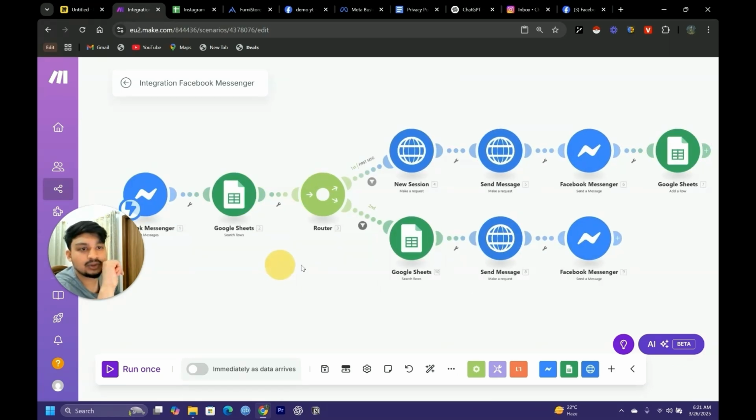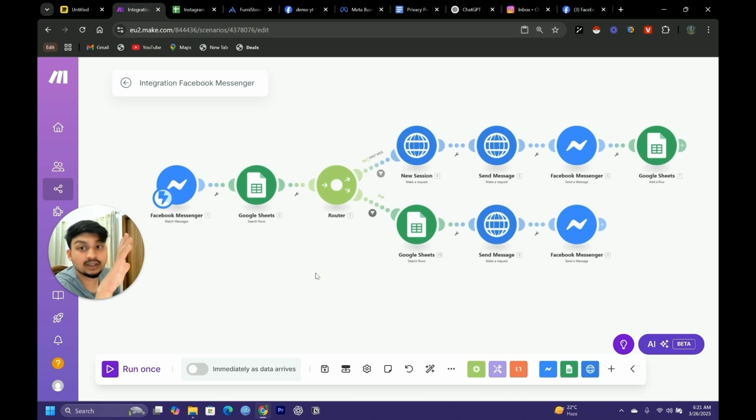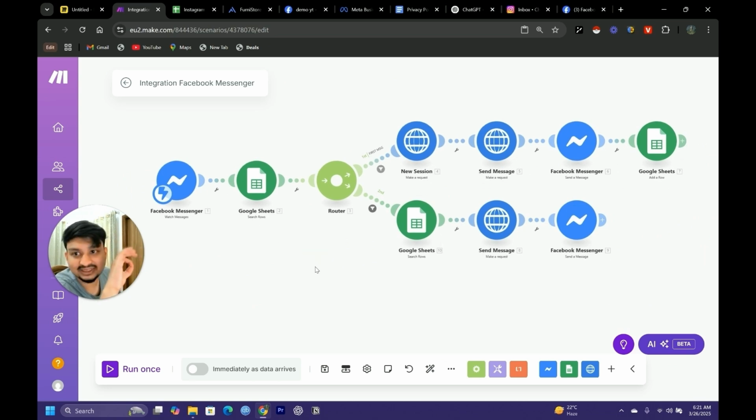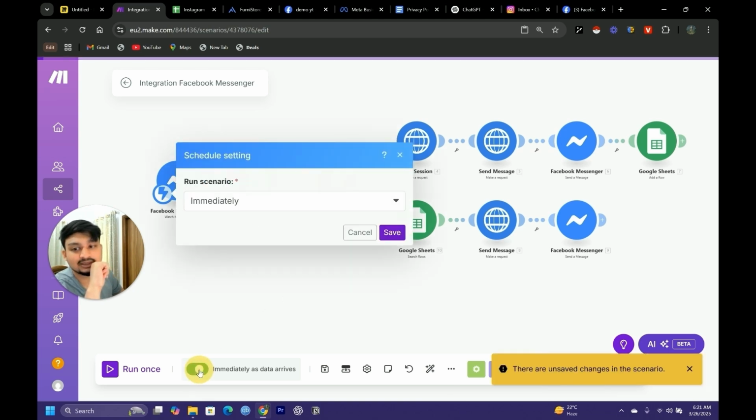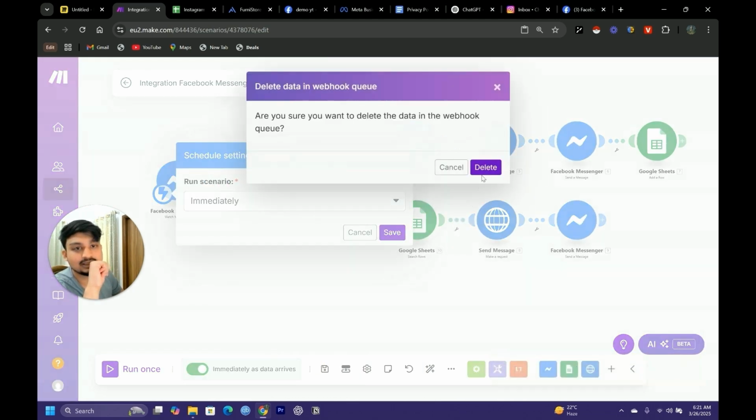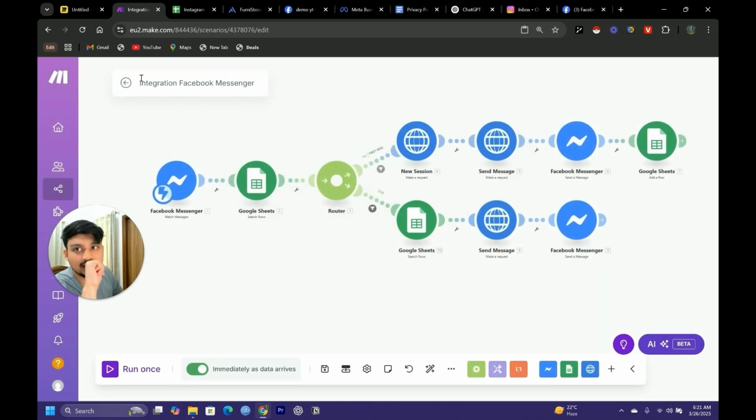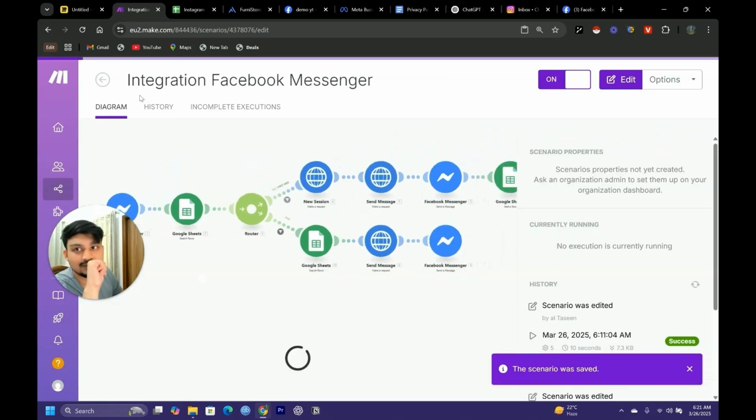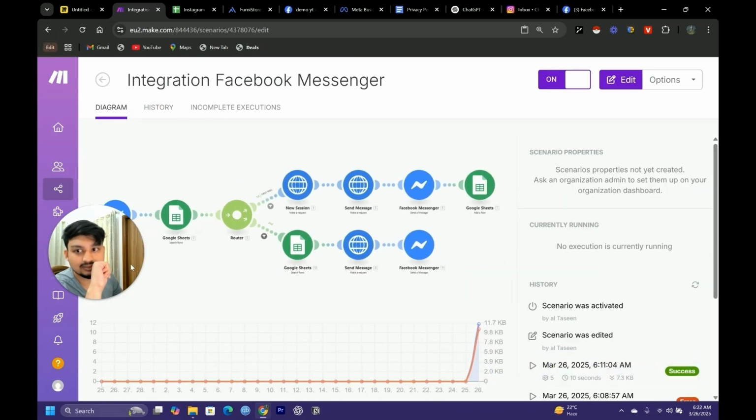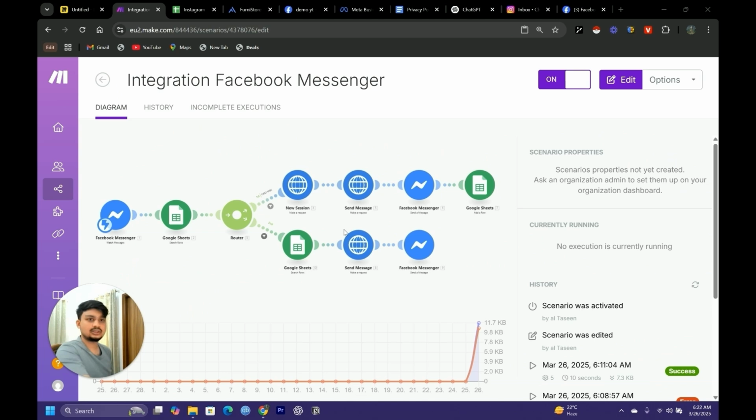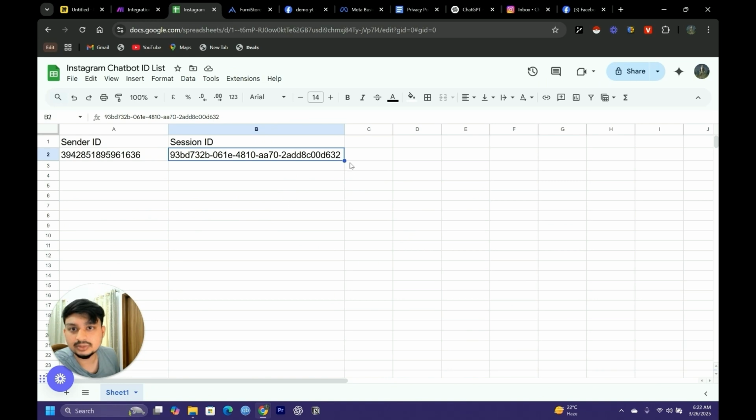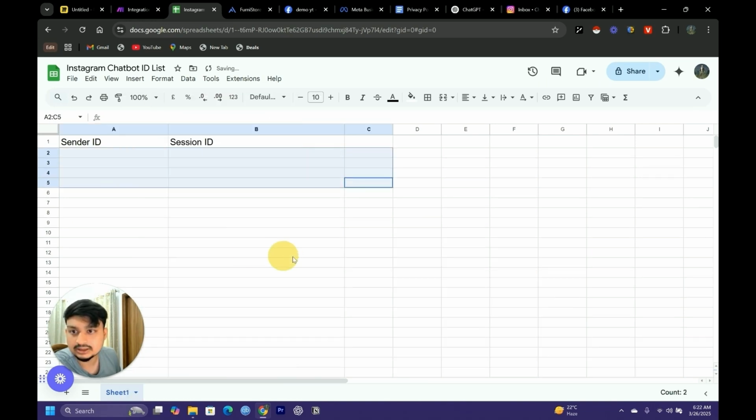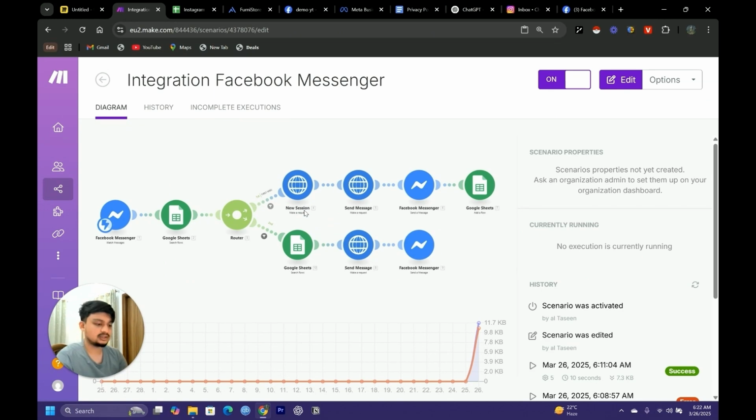So I will run the module, and I will show you one thing that is not efficient, only because there is no Instagram module for receiving the response and message. I will show you what happens. I'm going to delete the data and send a message. I will start from the beginning, so I'm just going to remove this data. Let's see what happens.